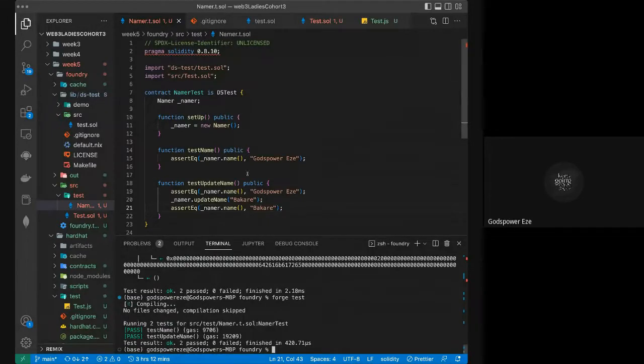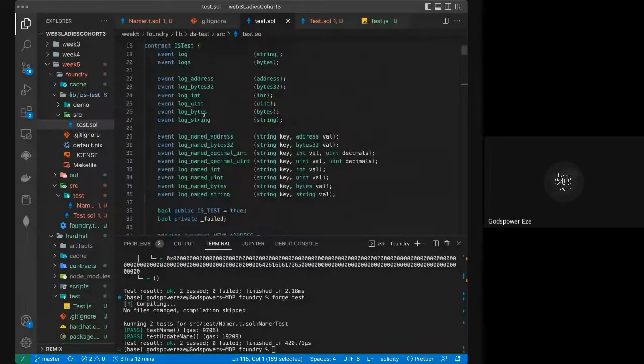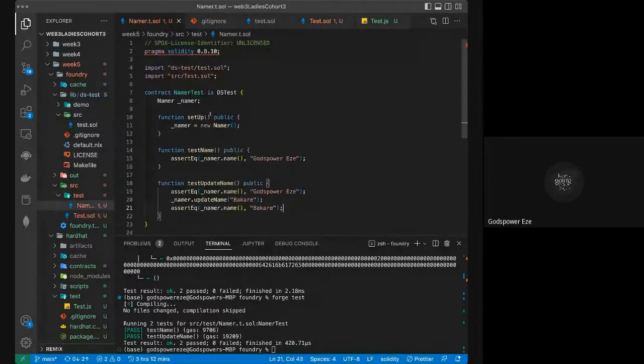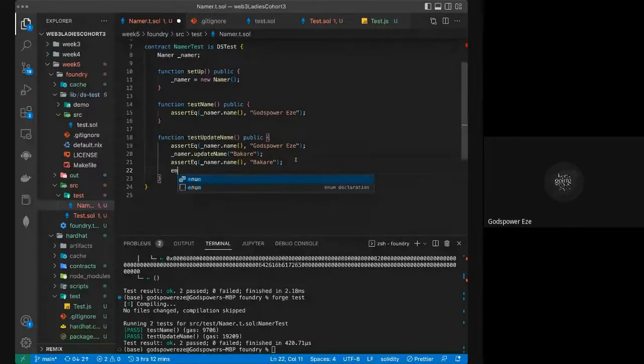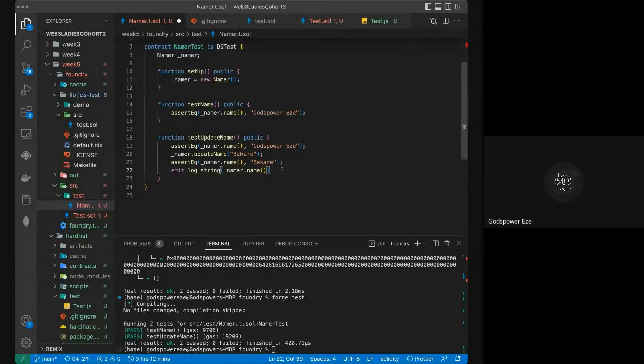You understand? So there's also a way to use something similar to console dot log. So let me look for it inside here. You can use log string. But it's an event, so you emit it. If I come here and do emit log string, and I want to log the name dot name. But before it shows, I need to add that verbose thing, because normally it just shows this short stuff here.